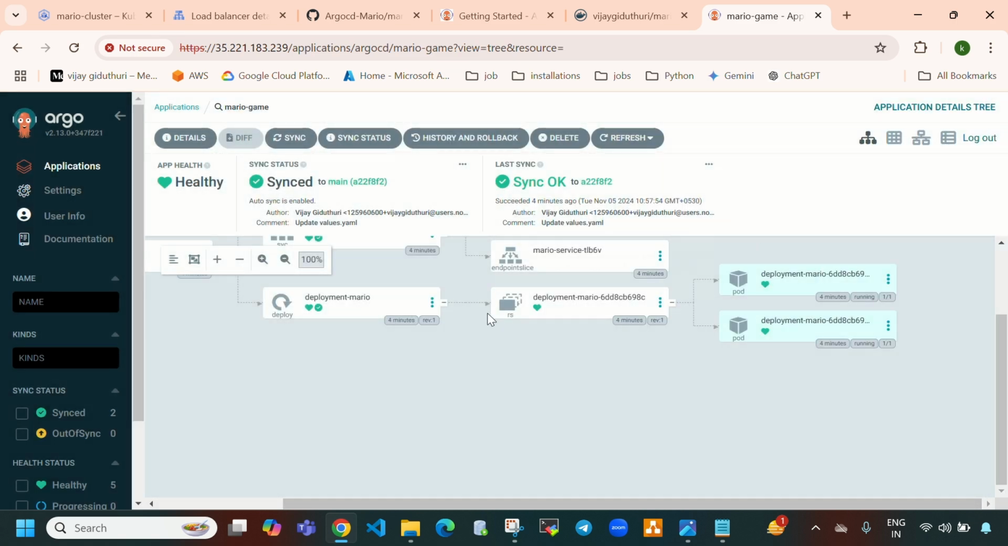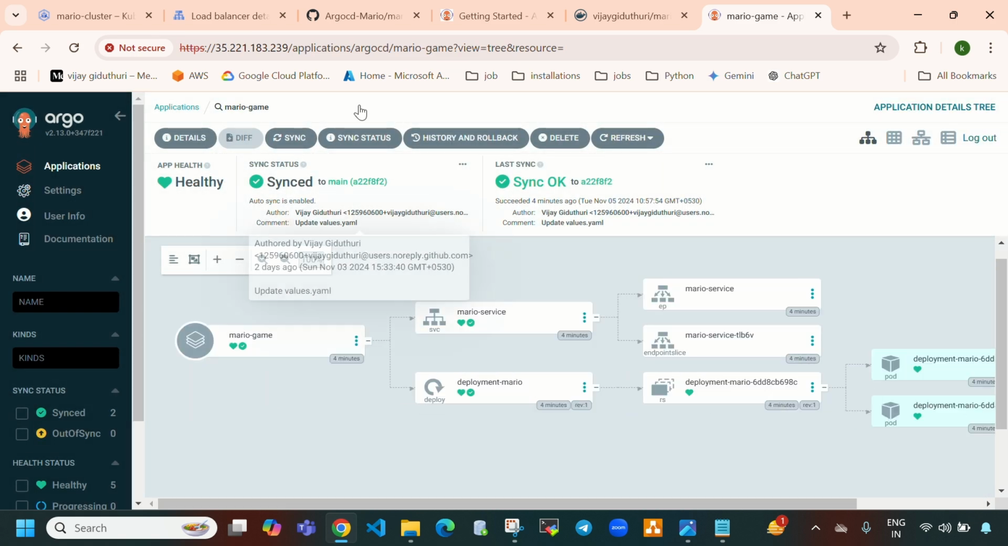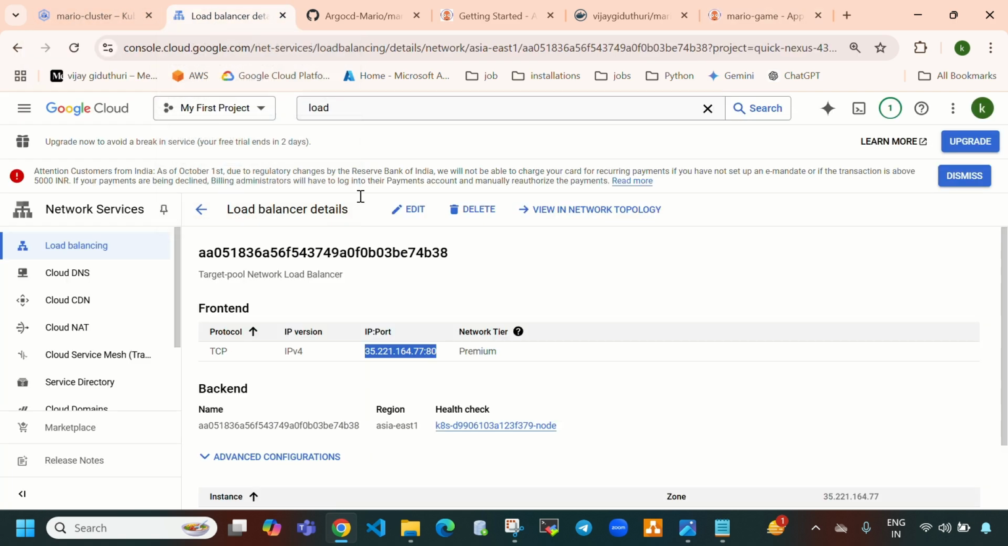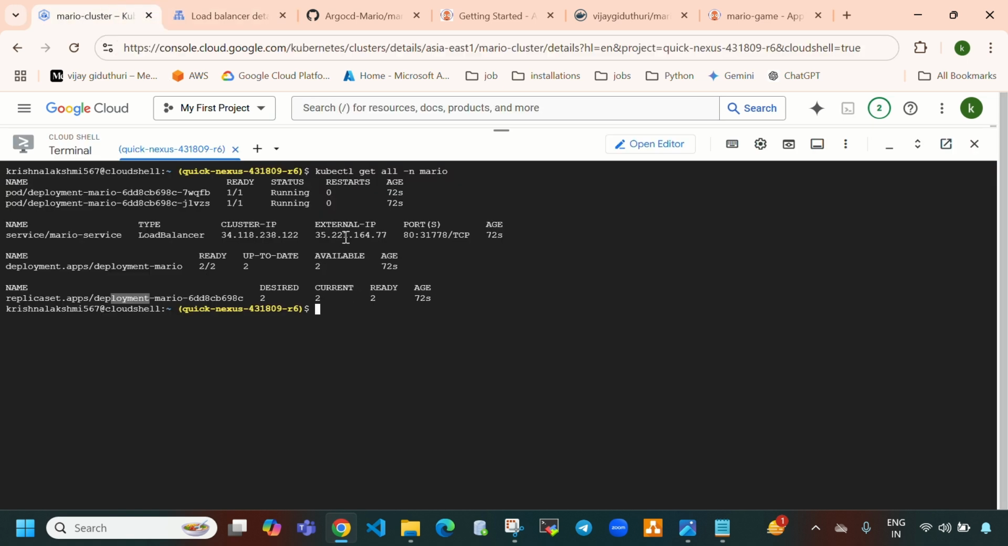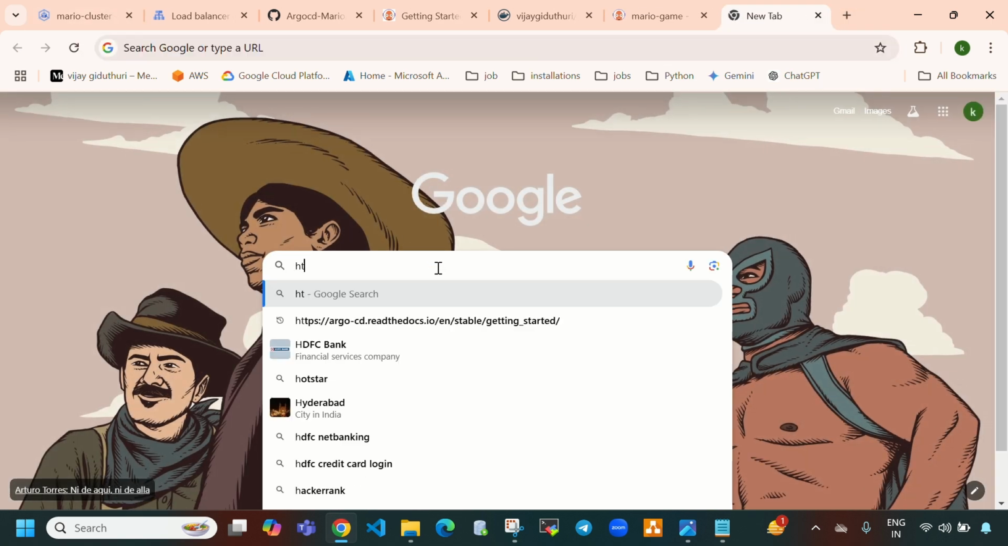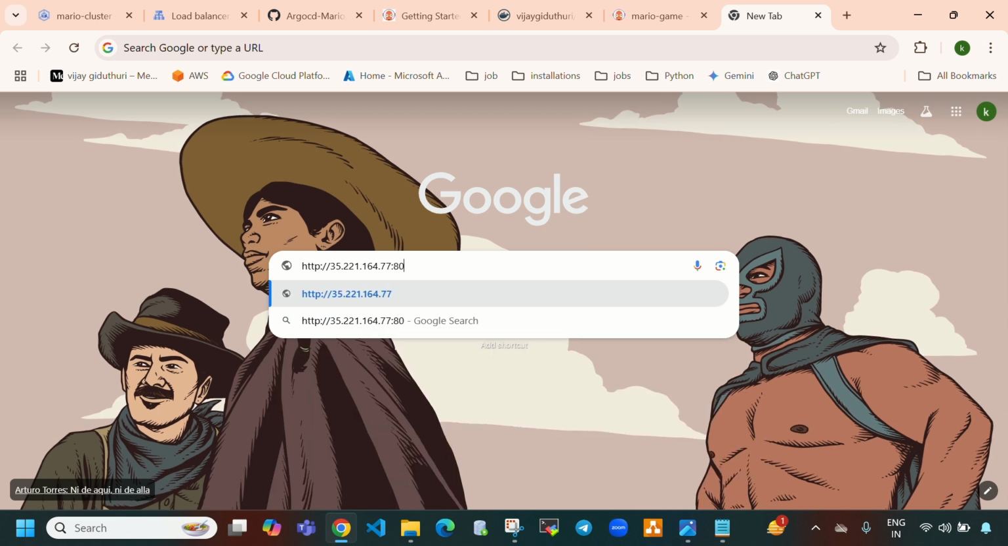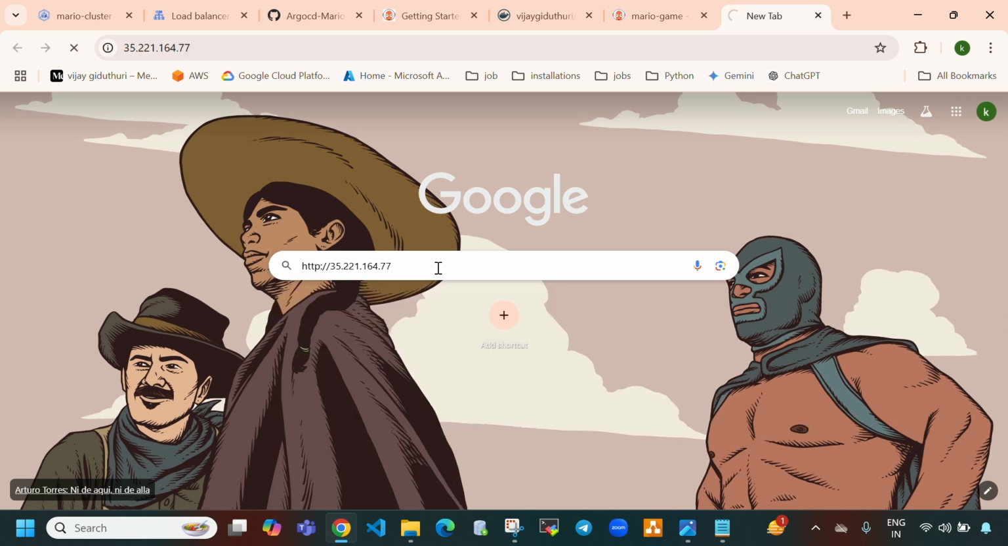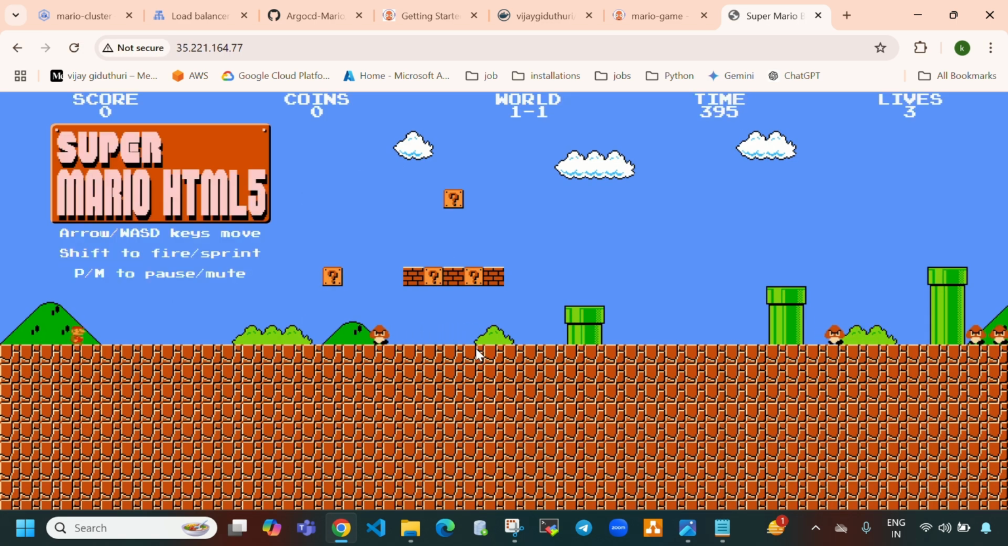Now let's access our Super Mario game. You can directly come to the load balancer and copy this IP with port 80. This IP is nothing but this service external IP. Both will be the same. And here http:// and we need to give that IP and port. Here you can see this is our Super Mario game. We successfully deployed our Super Mario game with Argo CD on a Google Kubernetes cluster.